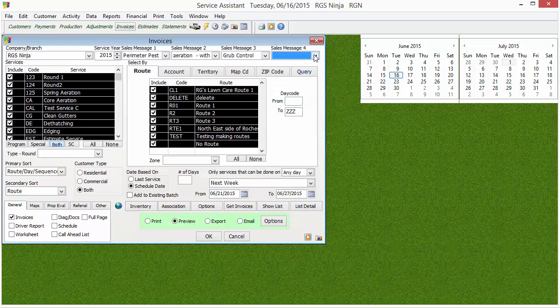And again, that one I made without the ninja, that's kind of generic. But like you might have "Like us on Facebook, hope you're having a great summer," and so on and so forth. And like I said, the reason why is because when you're trying to sell something, if the customer already has a service, it's going to skip from the first message to the next message. If they have both perimeter pest and aeration, it's going to grub control. If they have all three of these, it's going to bounce to the last message here.